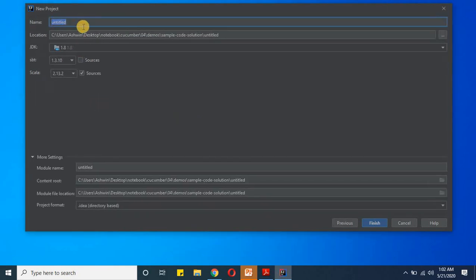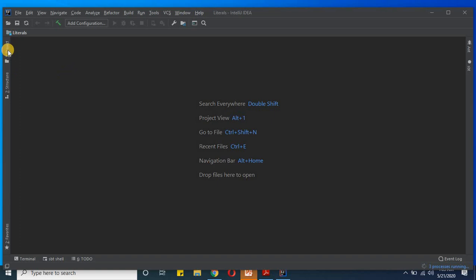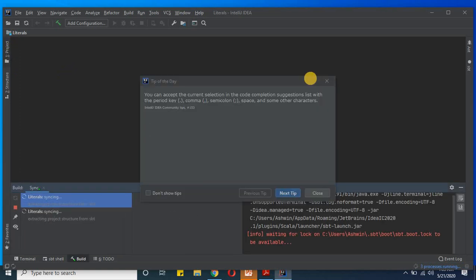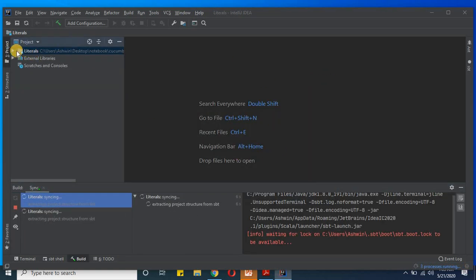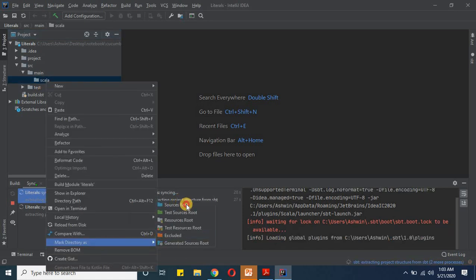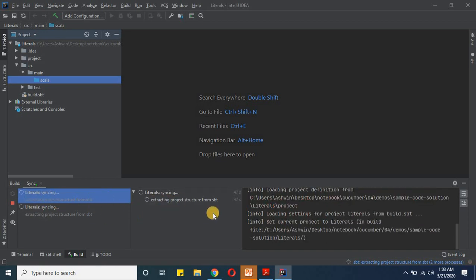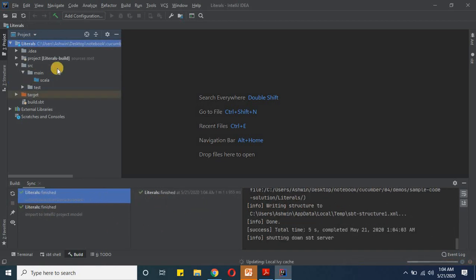and Scala. Now we will define our project name, literals, and finish. Now this is the first window we will get after creation of our project. We'll close the tip. We need to click on the literal project link here, go inside src, right click on this scala directory, and mark this directory as source root. We'll wait till this literal project gets synced with its library. Now syncing between libraries has been done. Literals project is ready to serve us.